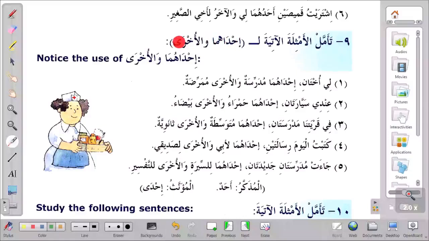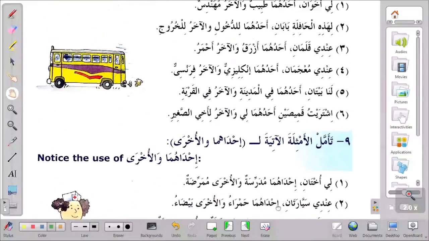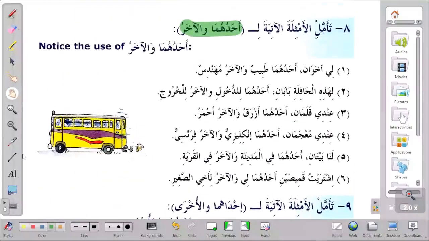لإحداهما والأخرى. Now what they are trying to do here is just a similar thing that we just explained here. Let me show you something. I hope you can see it here. You can see here أحدهما والآخر, and here إحداهما والأخرى.